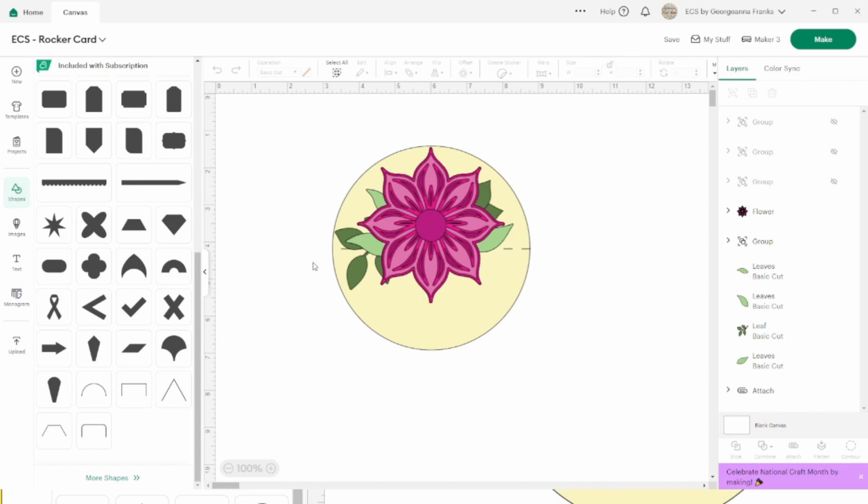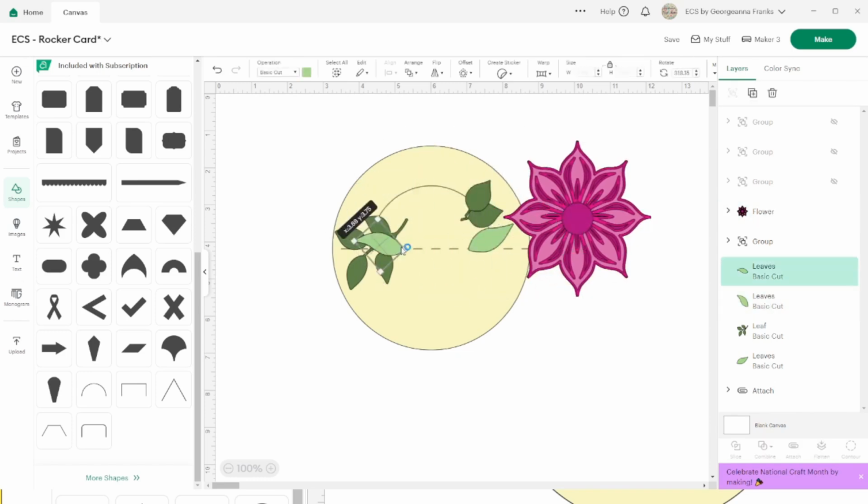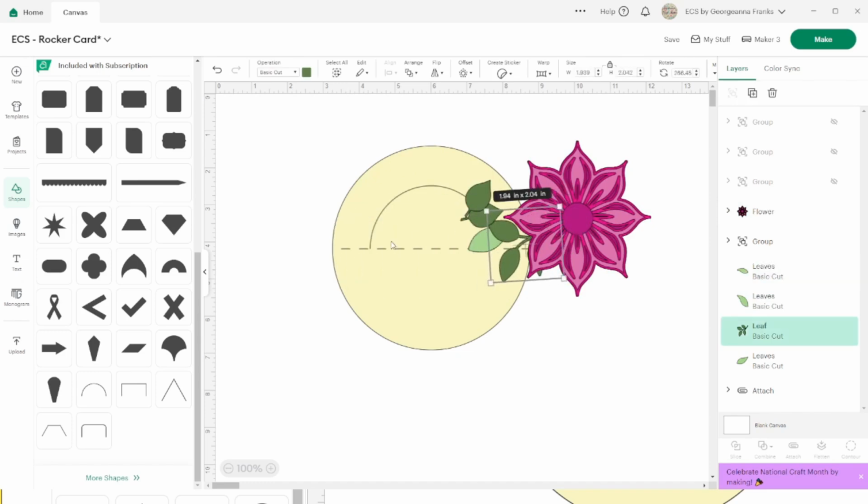it wouldn't be if you didn't want to cut out that circle. If you just wanted the card to look like, let me just move all of this stuff out of the way. If you just wanted the card to fold here in the center and not have this part flip up, you wouldn't need this shape. And you don't need it. I just thought that that would give a little bit of extra support to that flower.